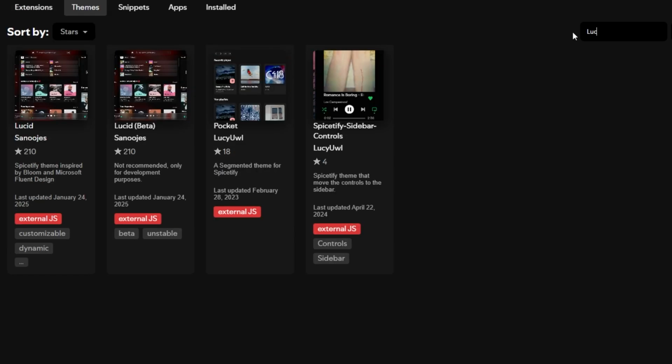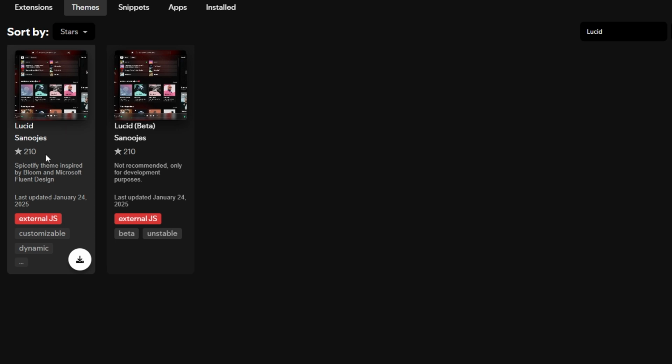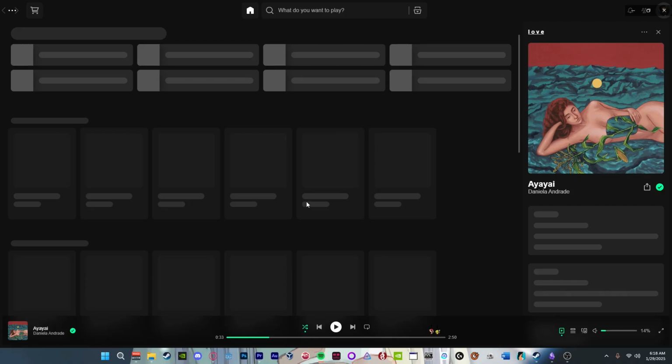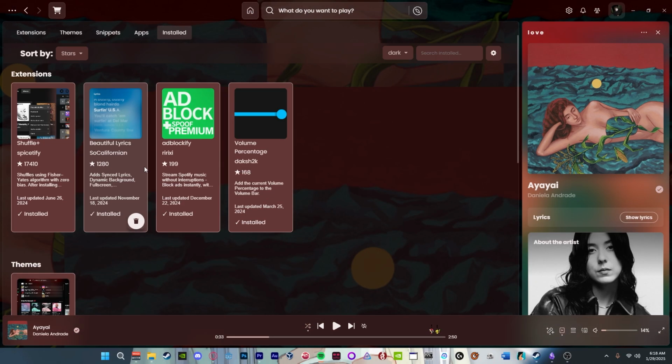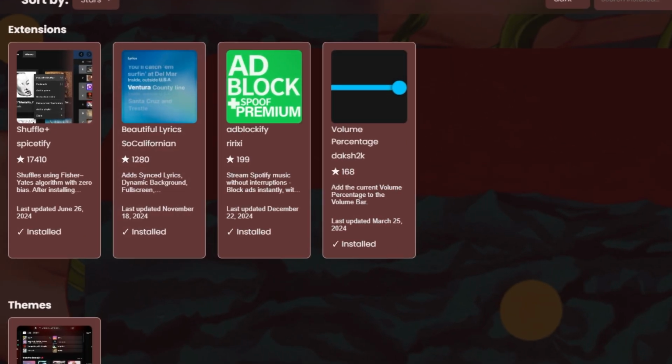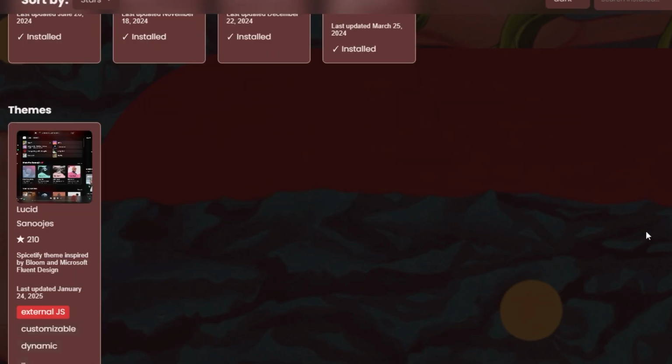Now let's head over to themes. There are hundreds of themes, but my favorite one will be Lucid by Sanoojes. I mean, just look at how beautiful it looks. As you guys see, I have many plugins installed. Feel free to pause the video if you would like to download the same ones.